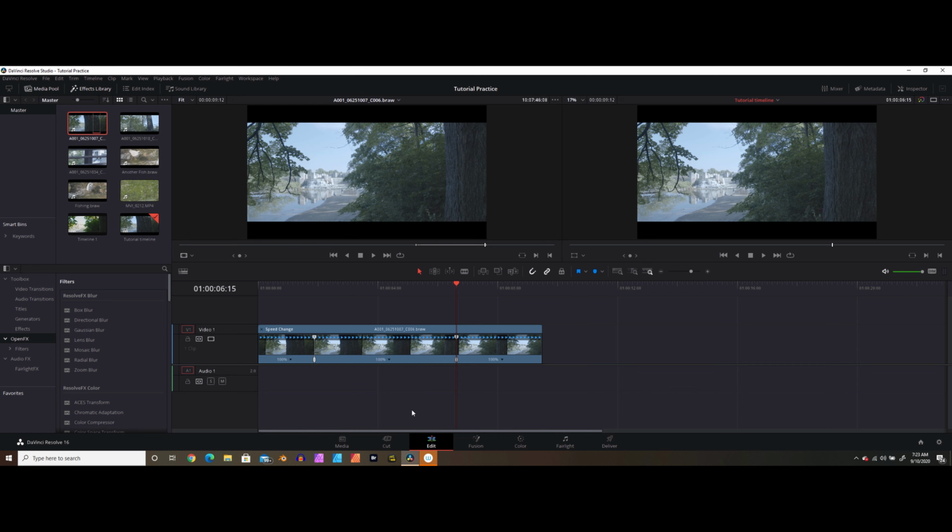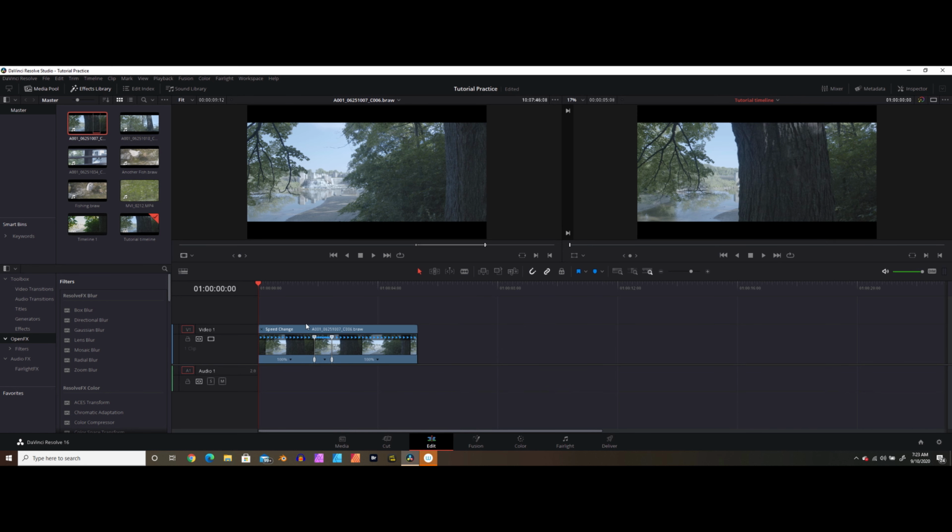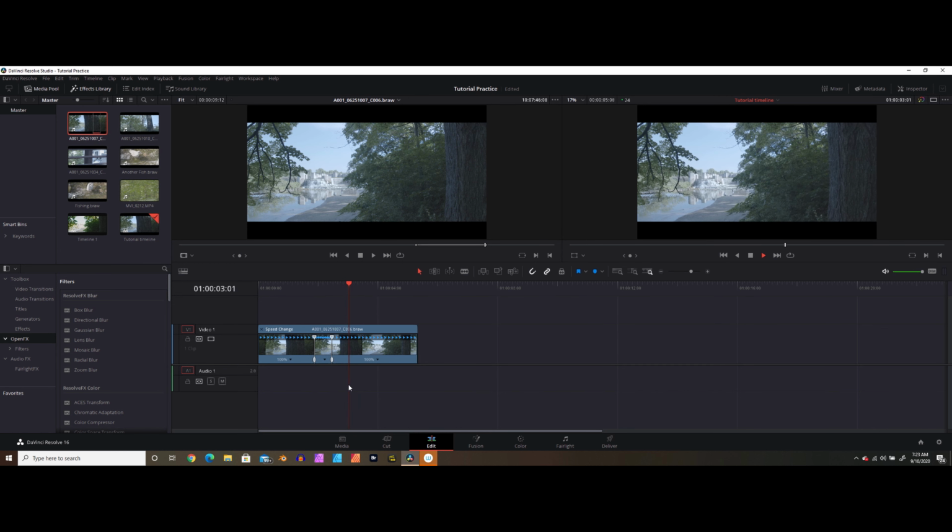Now, right now we just have these kind of markers, okay? And then 100%, 100%, 100%. The idea here is we can take this center one and we can change the speed to, let's go with 800%. Now that speeds it up drastically, okay? Now what we can do is play it back through, and it's going to speed up going through that one section.